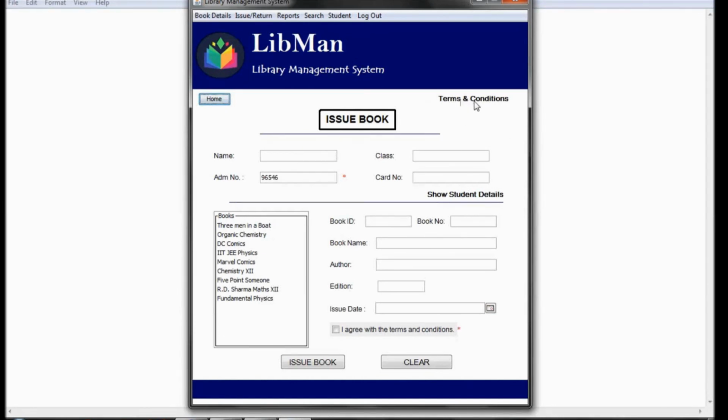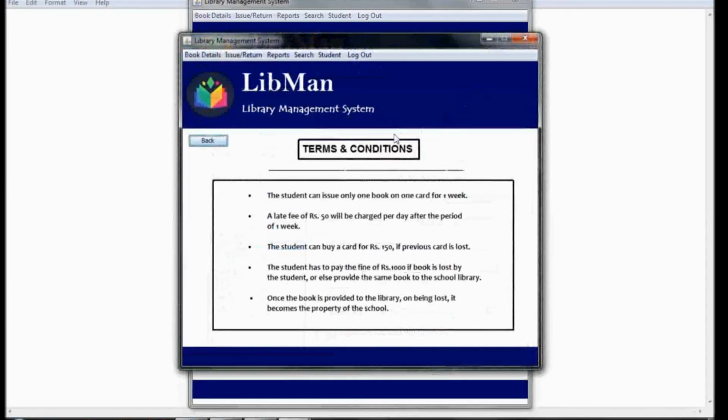Here are terms and conditions, and here show student details, which will be shown for this admission number, and Boris came. Now I wish to borrow this book, DC Comics, and issue date, let it be 15th. And if I click on issue book, please select the checkbox which is I agree with the terms and conditions. Let's see the terms and conditions. Here it is. The student can issue all these, as you can pause and read it.